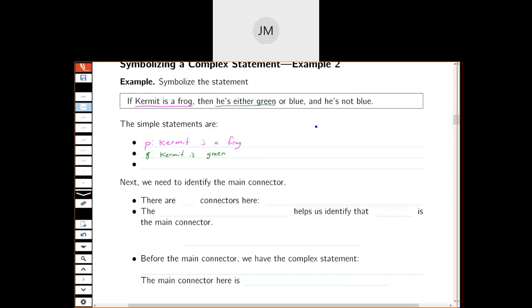I have to use blue for this next one. Or blue, I want to be clear about this, so I'm going to say that R is that Kermit is blue. So he's either green or blue is the same as saying that Kermit is green or Kermit is blue.